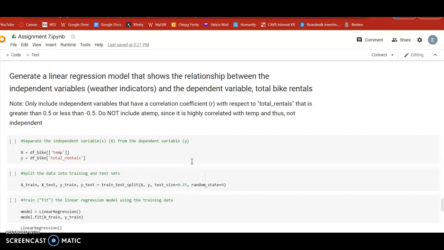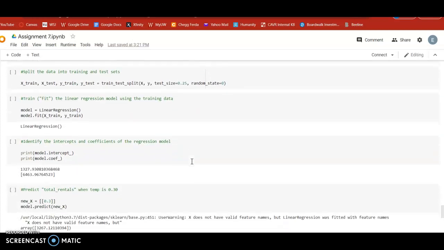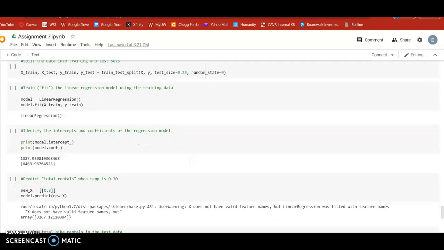I separated the independent variable from the dependent variable, total rentals. Next, I split the data into training and test sets using the train_test_split function. I then fit the linear regression model using the training data and printed the intercept and coefficient. The intercept was 1,327.93 rounded, and the coefficient was 6,463.97 rounded.